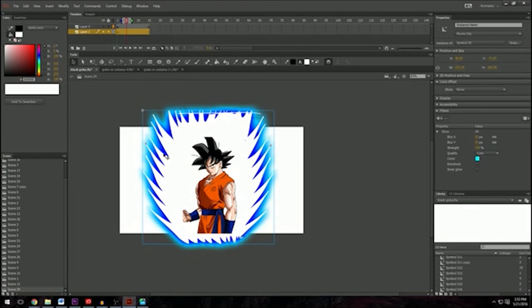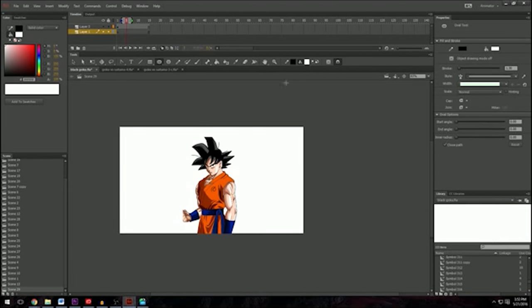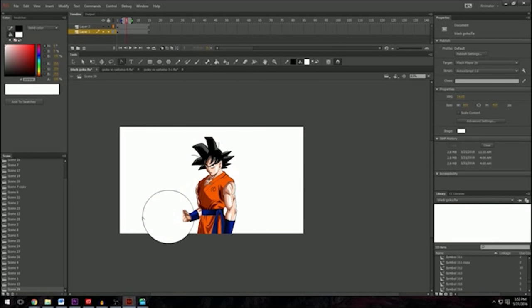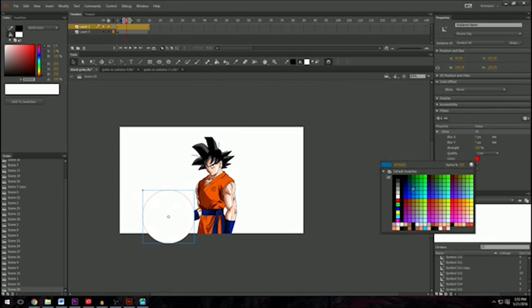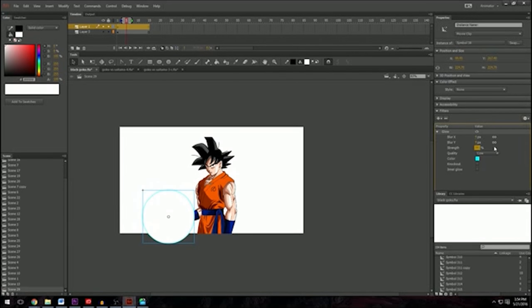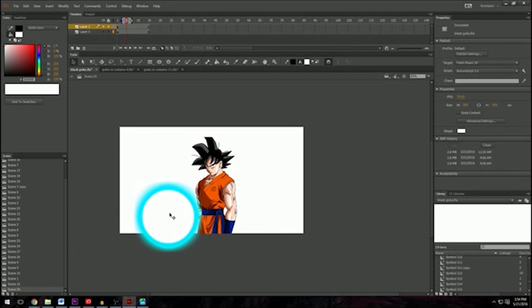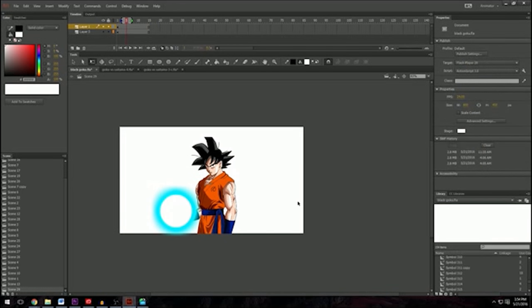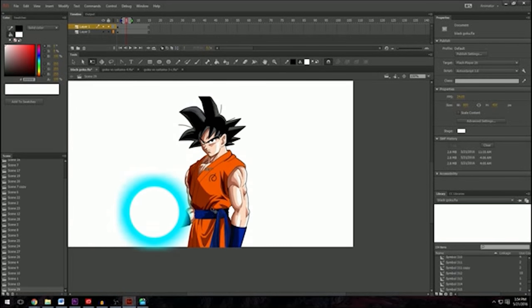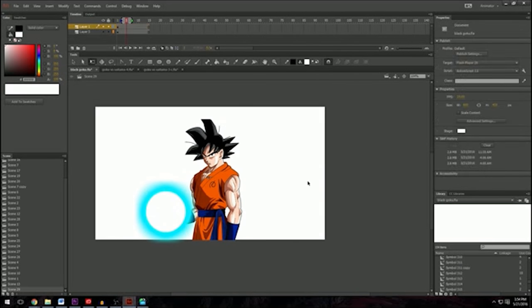So I'm just going to delete this aura. If I want to give Goku a Kamehameha ball, I'm just going to draw a circle, and then convert this to a symbol. It's so easy. Then I give it a glow, a light blue glow, and make it really strong. And there, he's got some Genki Dama going. He's powering up right here, right? So it's really easy to create energy balls in Flash. Lightning is a little bit of a different story, but stuff like this is easy.